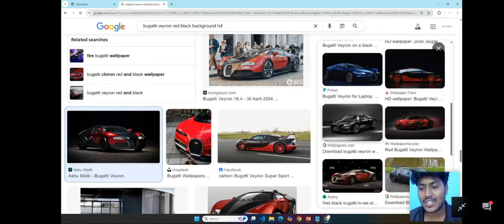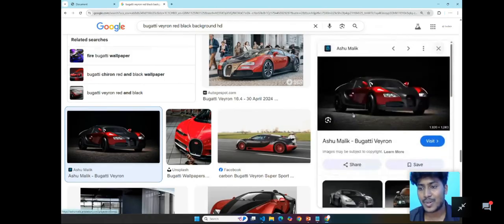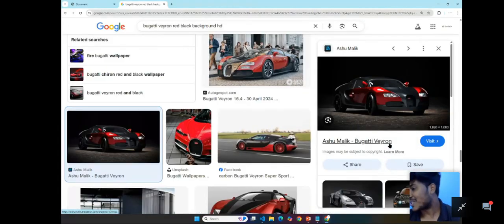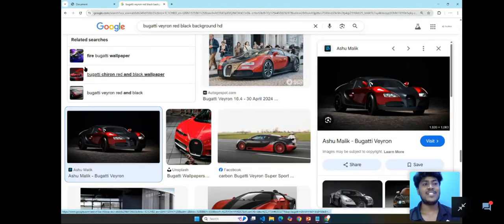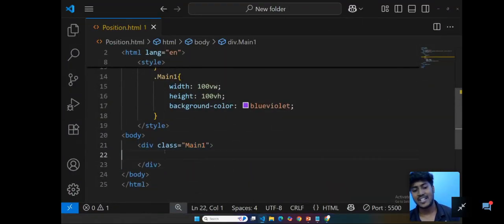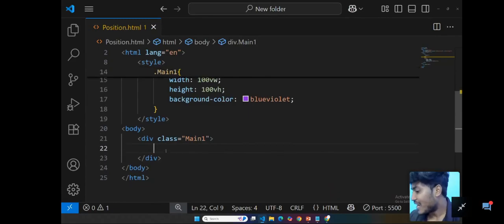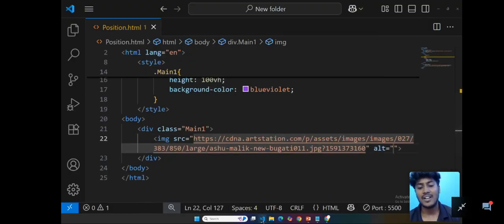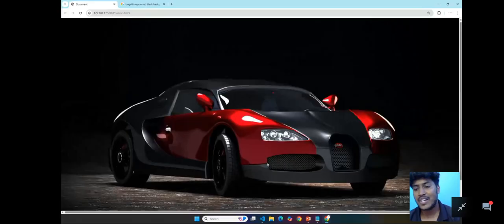So we are going to style this image. I'm going to copy the image address. And now what we are going to do is, inside our main division, I'm going to provide an image tag. Inside the source of the image, I'm going to paste the address of the image. Yes, our image is placed here. Are you guys clear?